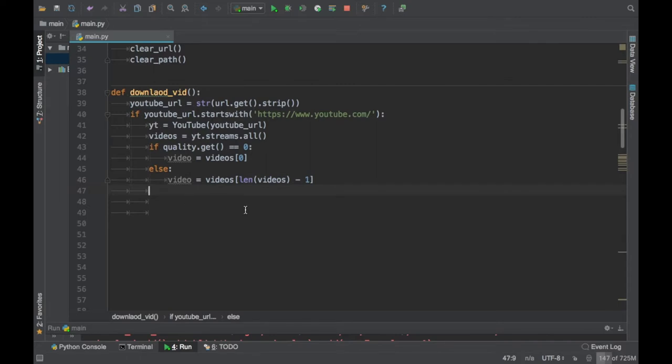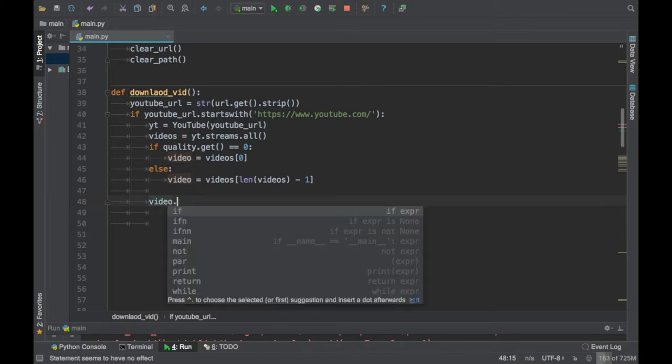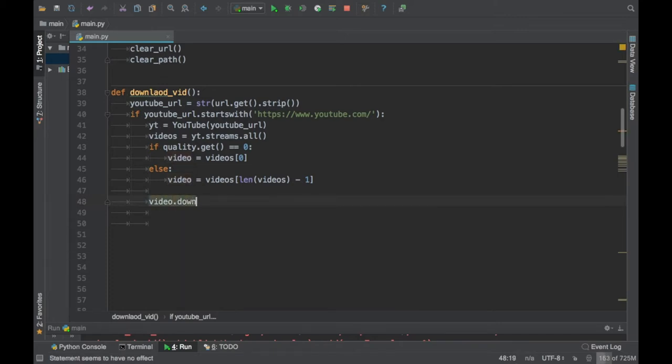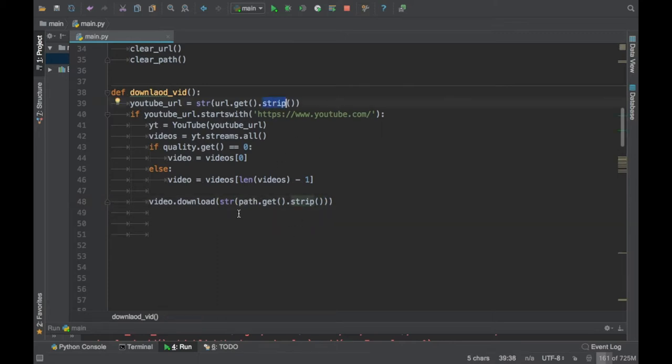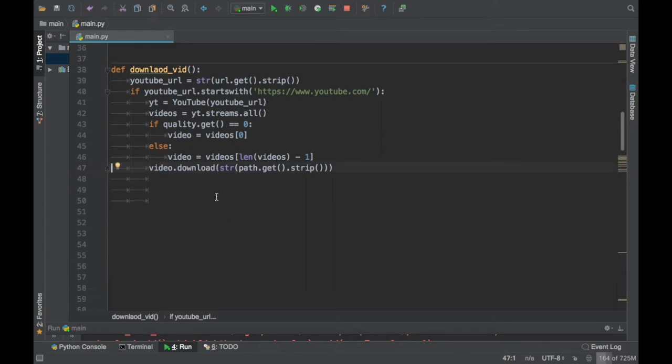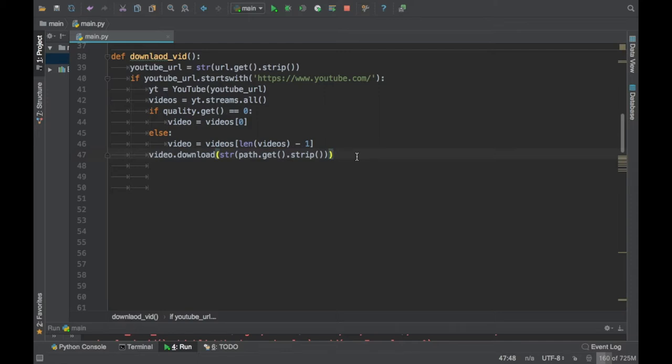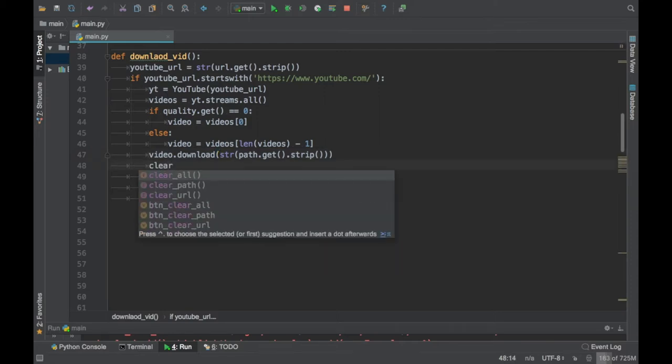Simple enough. All right, so once we have the video that we want, we're just going to go ahead and download it. To do that, it's actually pretty simple. Go ahead and type in video download and go ahead and type in string, because this is the video that you download, and this is saying, hey, where do you want to download it to? Well, I do have the path, so path.get.strip. And what strip is going to allow you to do, it's the same thing that it's going to allow you to do here. It's going to remove any white space. So, yep, that's pretty much it. And after we do that, it would be nice to say, hey, clear all.